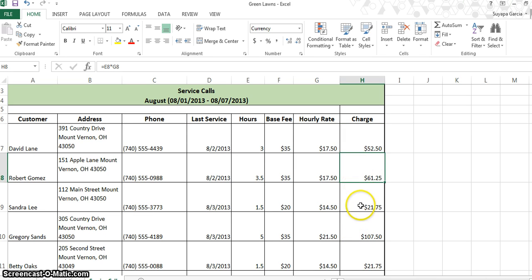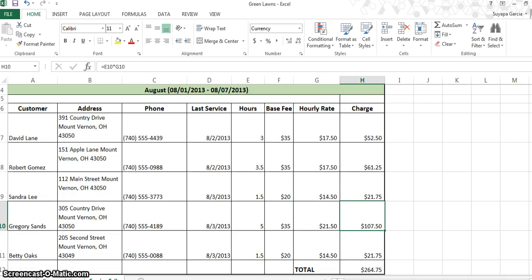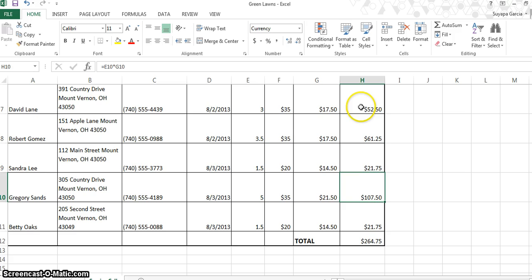E8 times G8, E9 times G9, E10 times G10. And after that, I had to find the total, or the sum right here, of every single customer, the total of the charge. How I got that, I just used the formula equals SUM, and then I typed parentheses H7, which is this information right here, to H11, and I got $264.75. So that was easy. It wasn't hard at all to follow. I followed the steps from the textbook, and I was able to accomplish this.